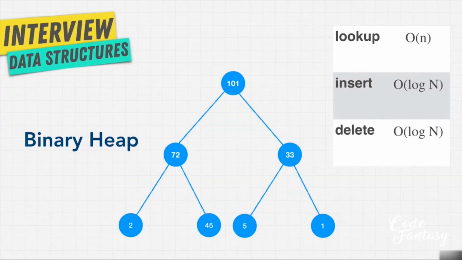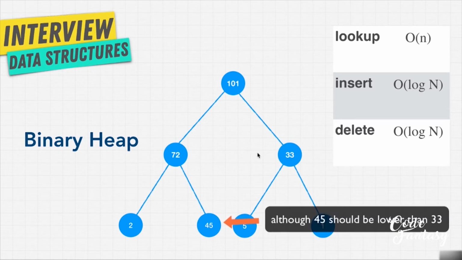Now we learned about binary heaps. And we mentioned that unlike a binary search tree, there's no order from left to right. This 33 and 77, we can swap them and it'll still be a binary heap.